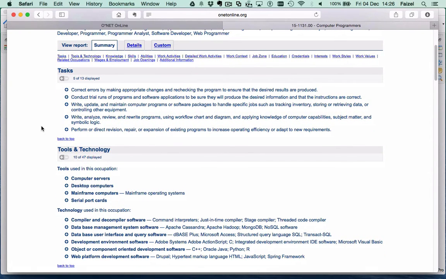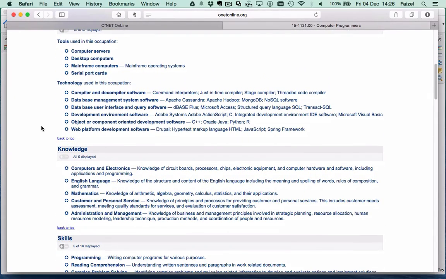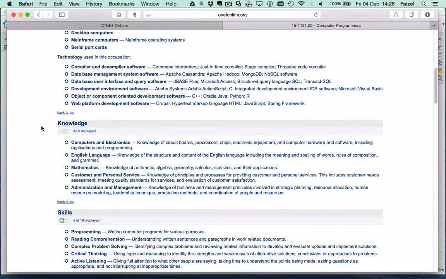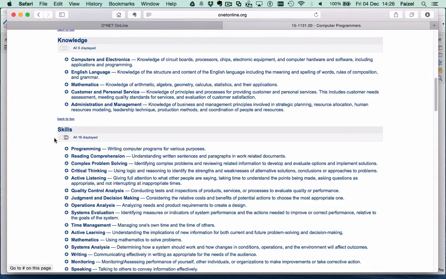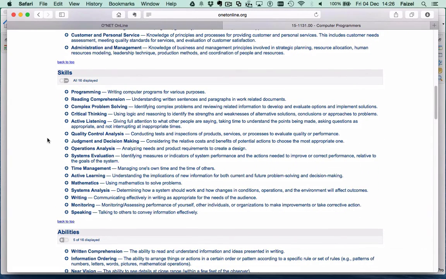Here are the tools and technology that you may need. Knowledge. The knowledge is one of the first competencies on your competency personal development plan. You saw I have a category for knowledge, so you can list down the knowledge that you'd like to improve within the field that you've chosen. Then skills is another one. You look at the skills that a computer programmer needs in this case, and see which skills you'd like to improve in the following year.